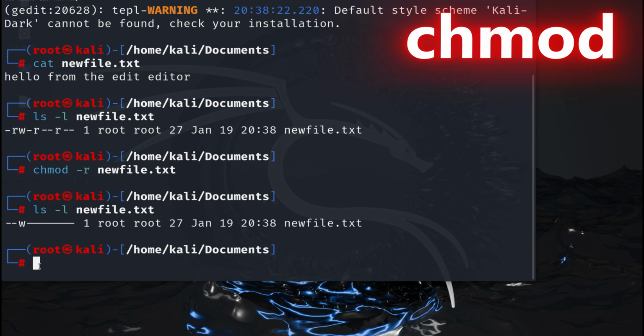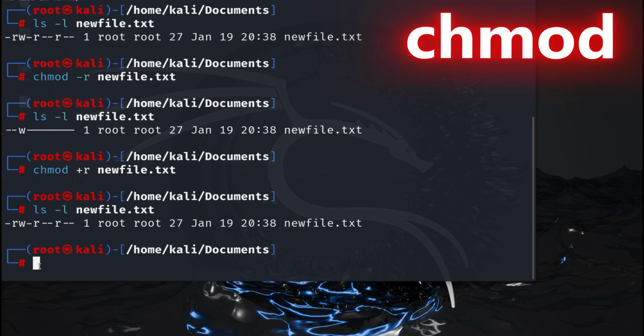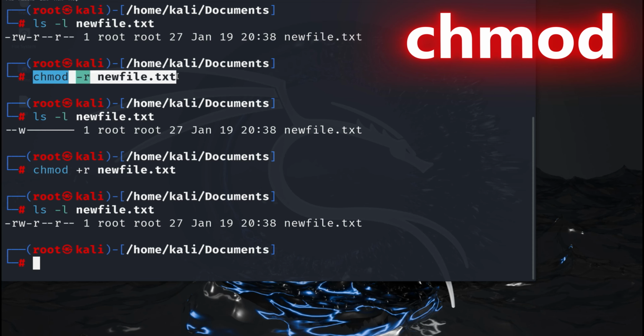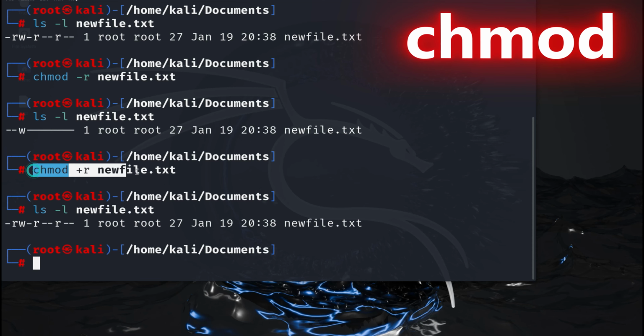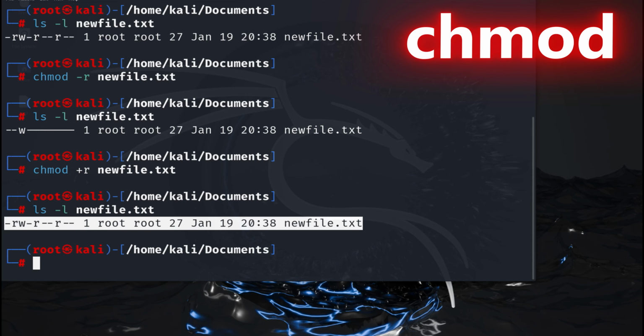So let's again add that read permission. chmod +r newfile.txt. Let's check again. Here we go, we added the read permission back. It was missing here. So this was the initial permission, and we removed the read permission, and this is the second one without the read permission. Then again we added the read permission, and here we get the read permission back on the file.